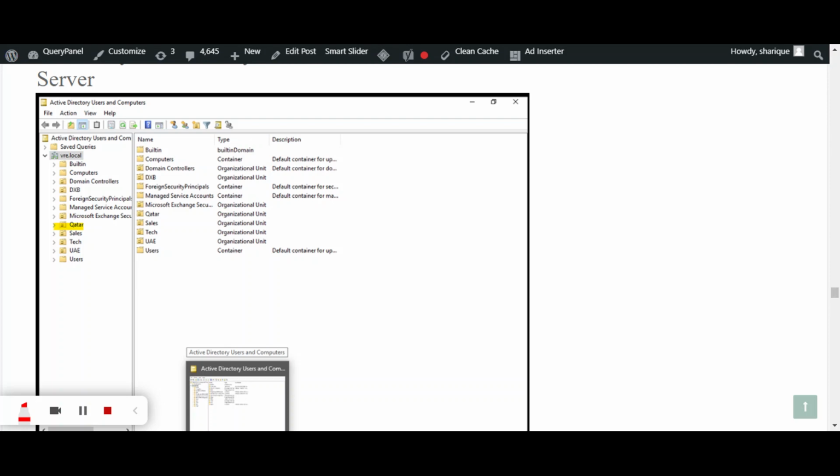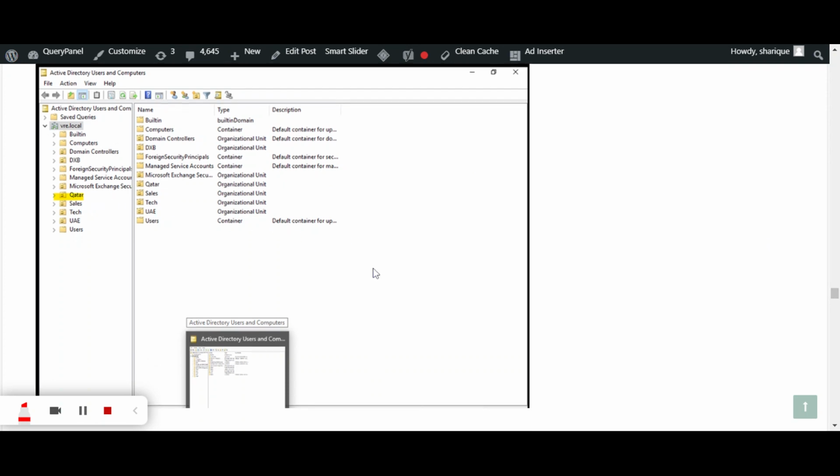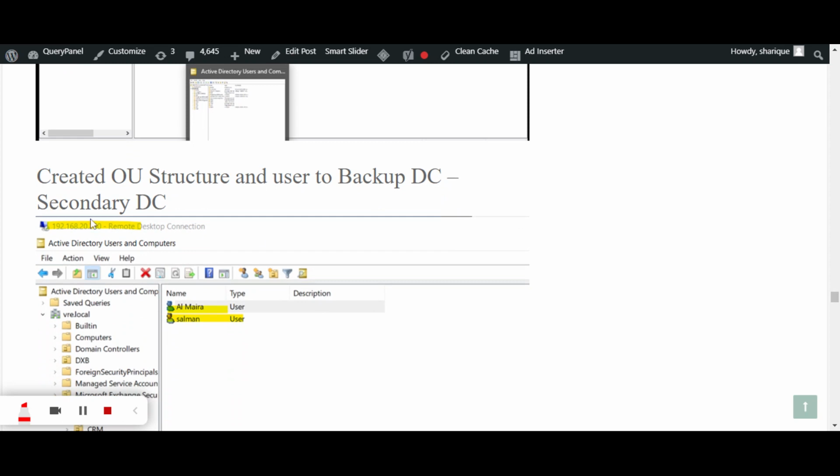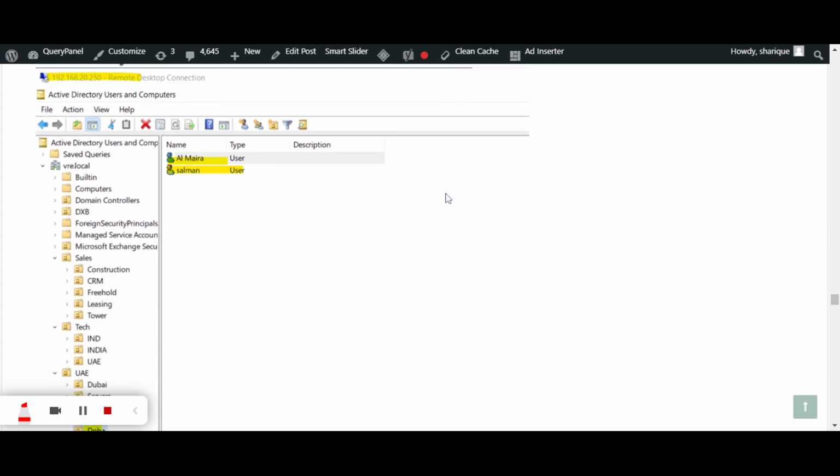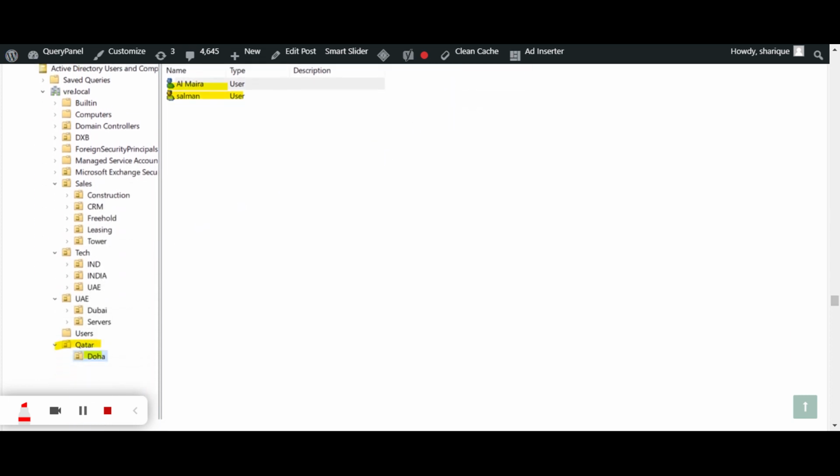I have opened my primary DC here. You can check here, Qatar is displaying over here also. So the OU was created and a user on the backup DC, secondary DC. Here you can check, we have created the Qatar OU, organization unit. I have created two users, Myra and Salman. The two users are reflected from our primary DC.